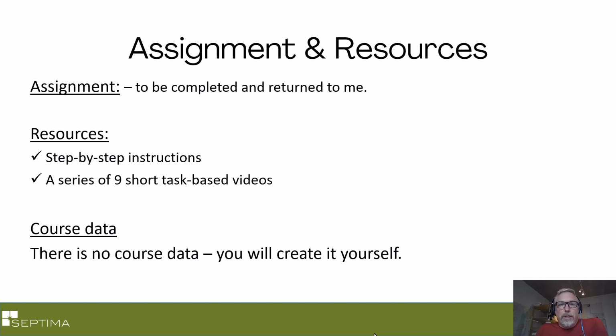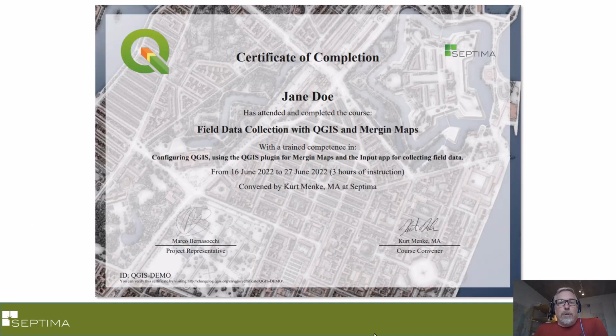In this course, we're going to do a tree survey. This will be what the certificate looks like that you'll get for the course. When you turn in your assignment, you'll get this official QGIS certificate for this course.